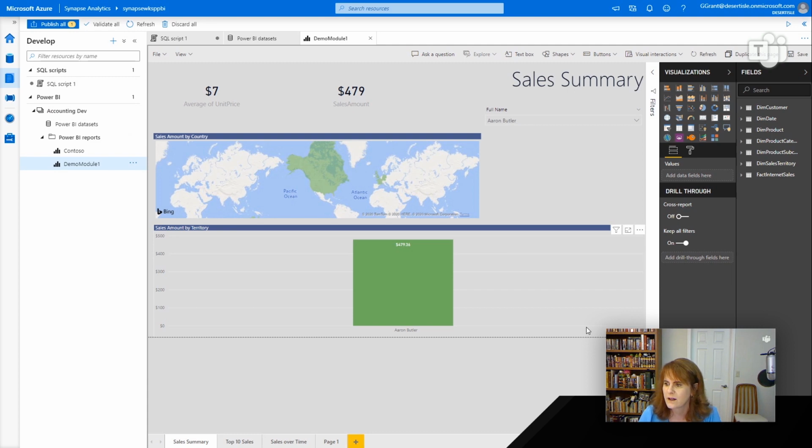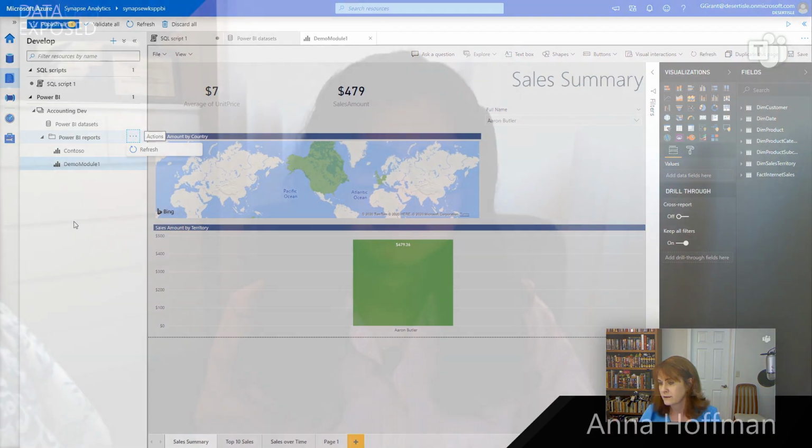That's one of the neat things about it. And you can combine your data so that you can use flat file and data warehousing and create data sets from within Power BI. And I can also, from within here, if I want to, create a new Power BI report off my existing data sets as well.